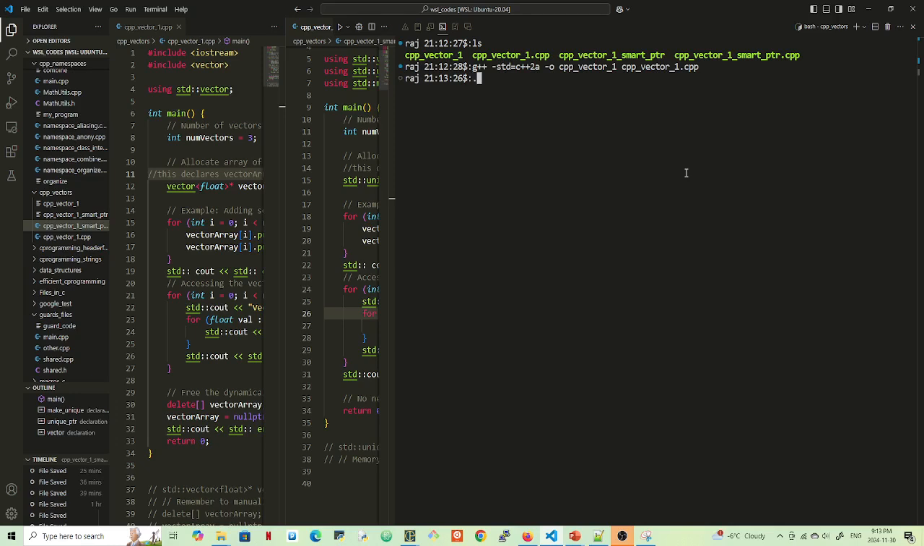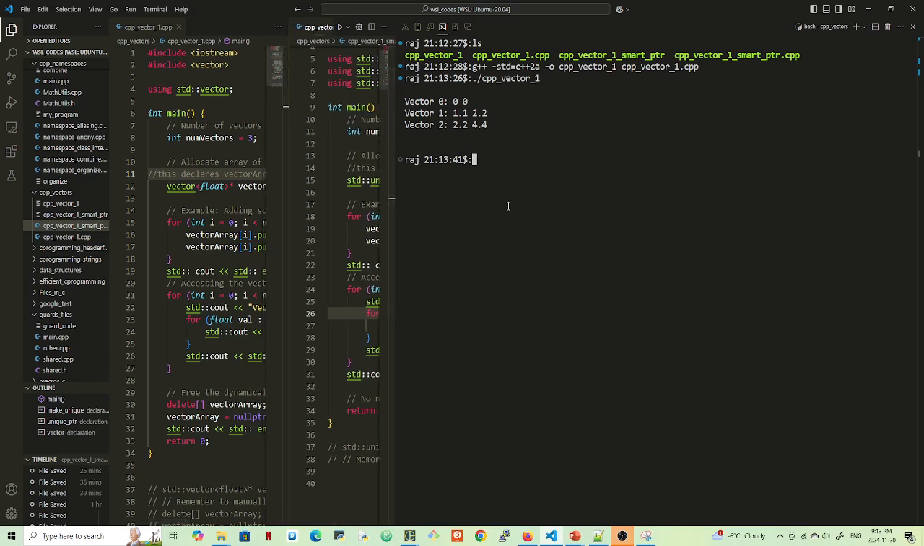So now we are gonna check this CPP vector 1. Okay, so we have 3 arrays, 0, 1, 2. The first array is the i value is gonna be 0. So let's get back here now.